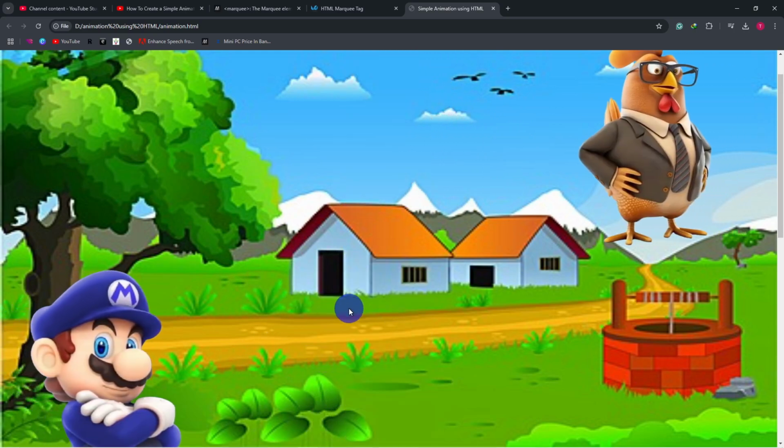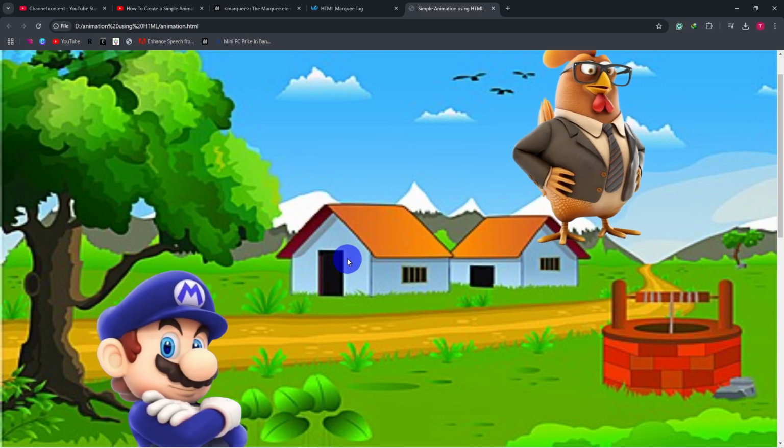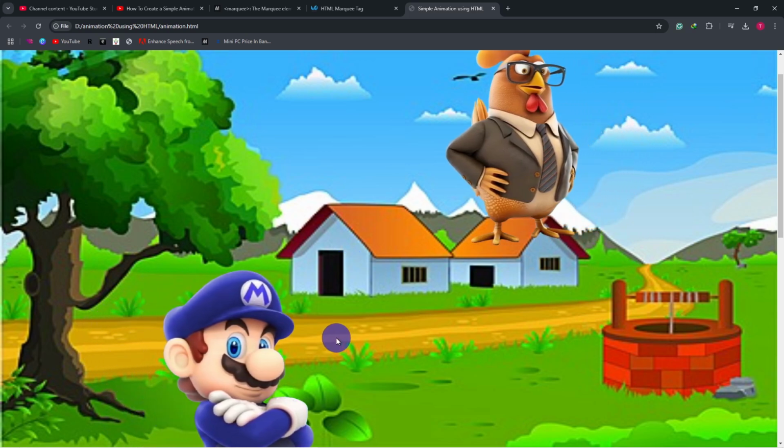Okay, so this is how you can do simple animation using HTML. So you just have to use a tag called marquee.